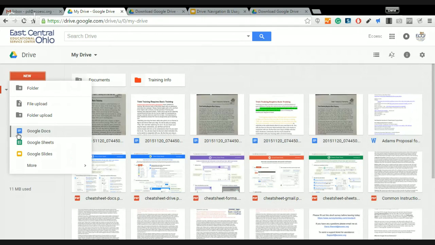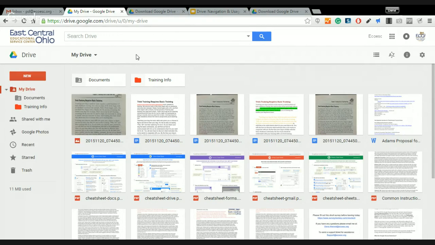The blue with the lines just means it's a Google Doc. The green with the grid means it's a Google Sheet. And the yellow with the blank white square in the middle of it means that's Google Slides, so those are the presentations that Google has to offer.